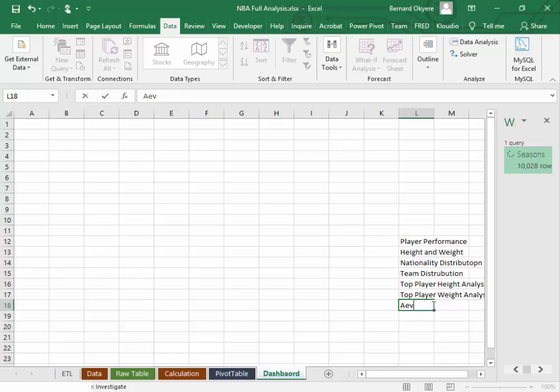Average. So we can look at the player performance. Okay, this one will be under player performance. So average points per game ranking. Okay. So maybe we can add our BMI here.